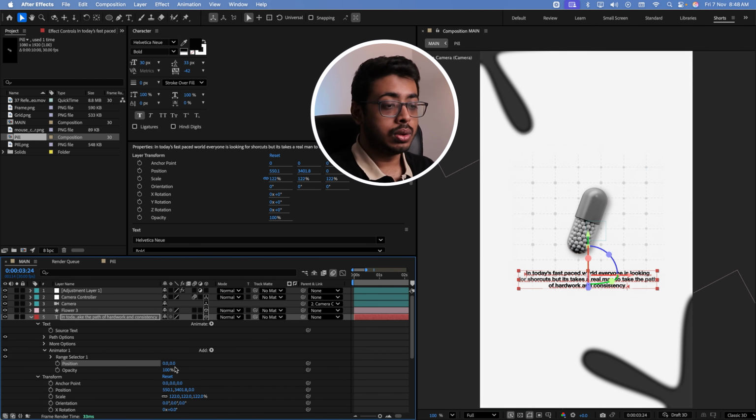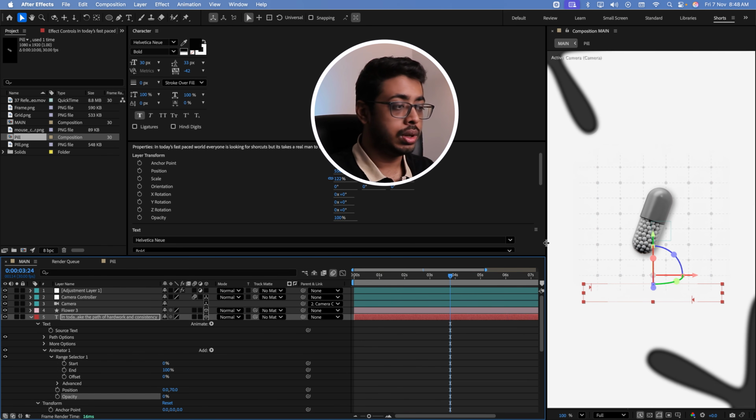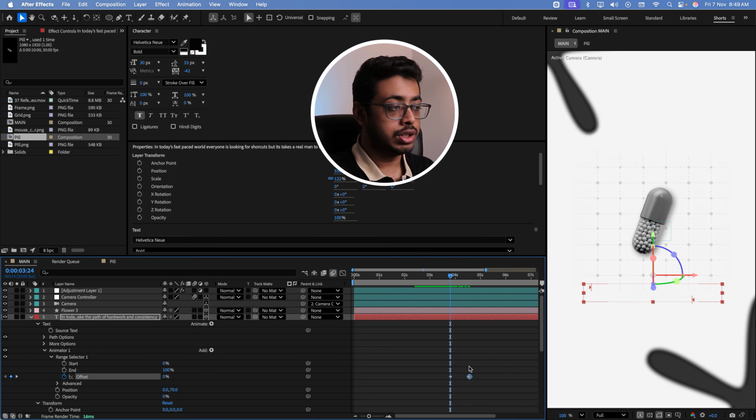Okay. So let's drag this down and make this at 0. Now open our range selector. I think this is becoming bigger. Let me just make this over here. In offset, add a keyframe again and then make this 100%. Let me see. Perfect. And as you want this to come by lines, open advanced.